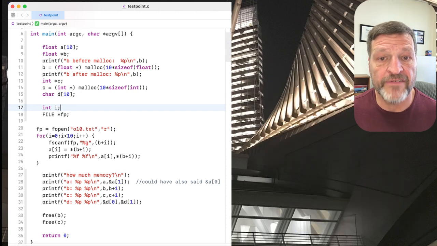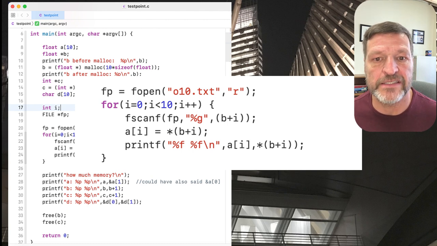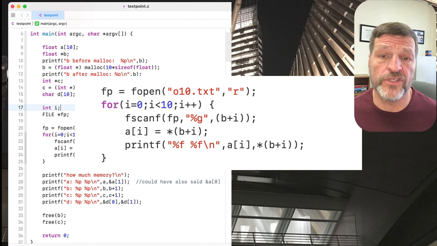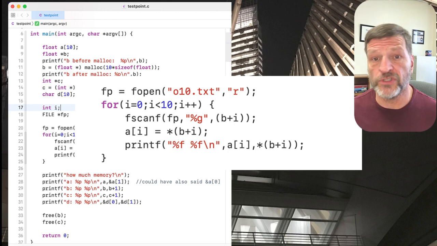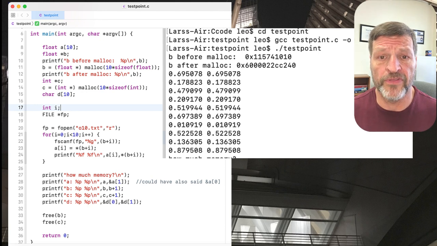If you look in the fscanf statement, there's no star or ampersand or anything. You're just doing B plus I. That's the address. B plus I is the address of where B sub I is, and so you're sending the address to fscanf that way. Then below that, you can show the equivalence of how you assign the contents of B to the contents of A with an offset of I. The printf statement below just shows that they're equivalent, that you get the same number there.